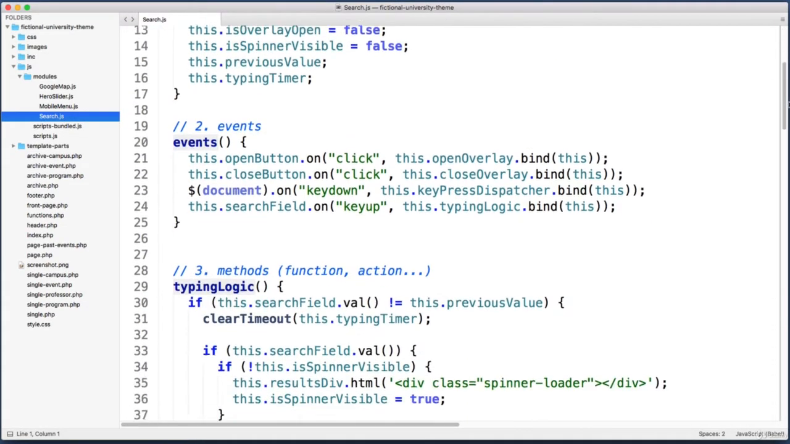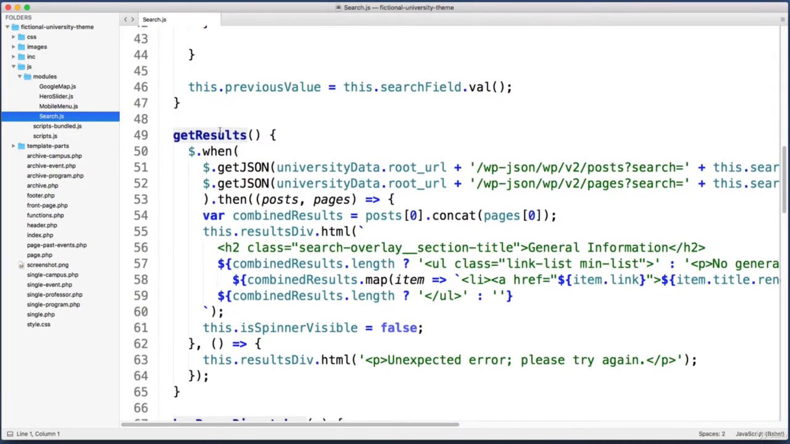And if we scroll down to our method that is named getResults, we see here's the code we wrote when we were using the built-in WordPress API URLs. And because the default API URLs only work with one post type at a time, back when we wrote this code, we had to make two separate JSON requests, right? One for posts and one for pages, and then we manually smushed together the results.